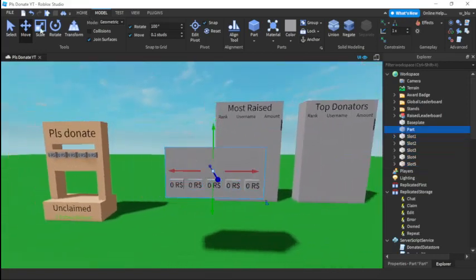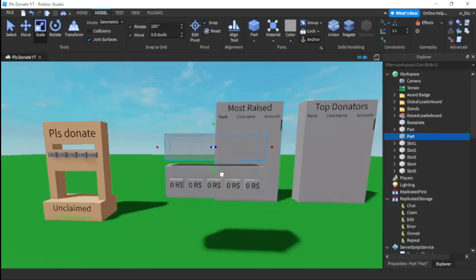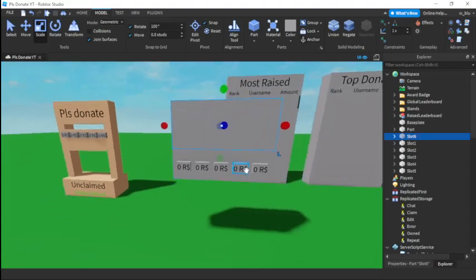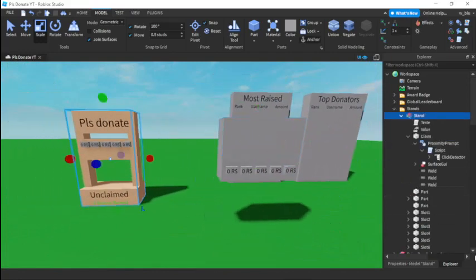We will move this down like this, okay? Let's do 0.5. Okay, now we have this. We will call this slot 6, since this will have all the text on it. You can customize this side. I'm just doing this as fast as I can.